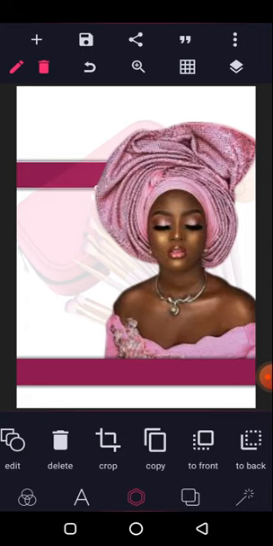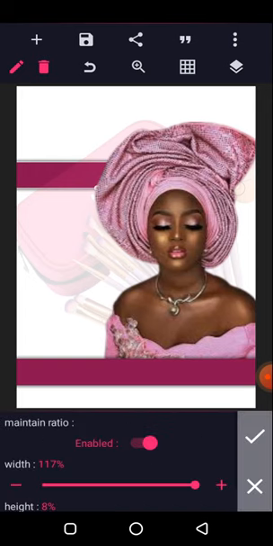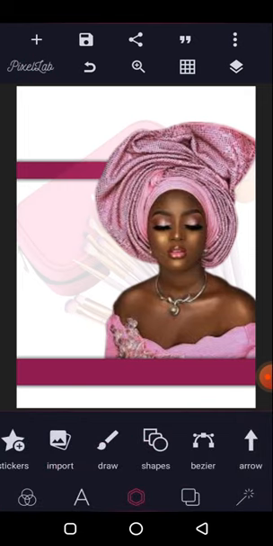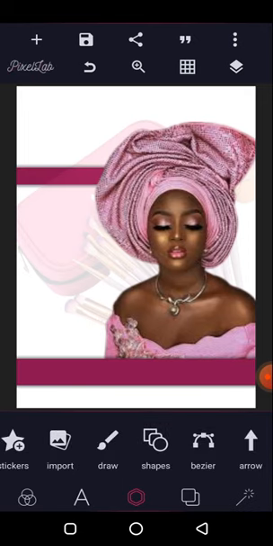Okay. But I want to reduce the shape size. Let me reduce the size. Trying to reduce the size. I think 75 is very okay. 75 is very okay, right? So we are trying to create something here. We are trying to create something nice here.